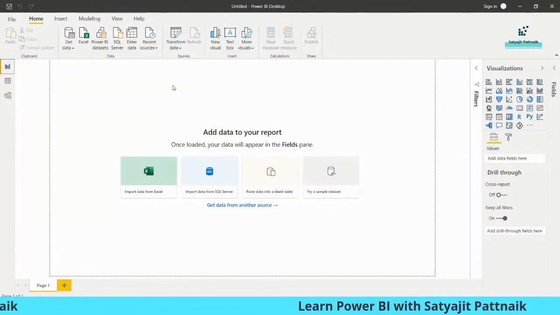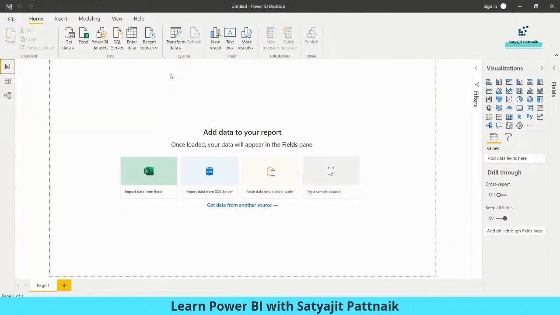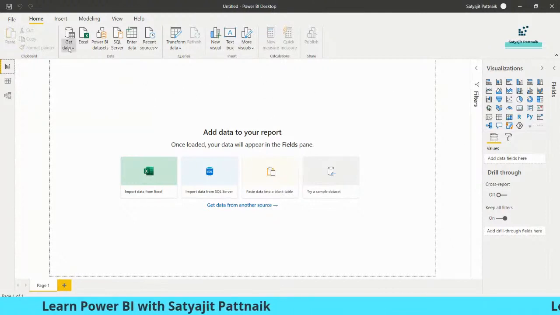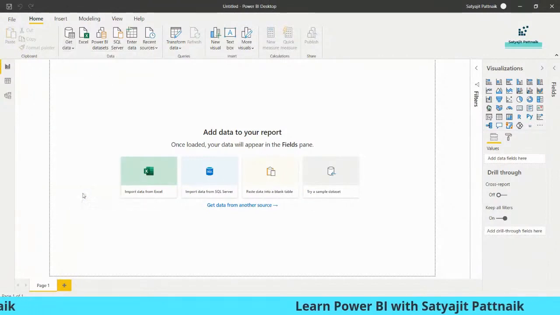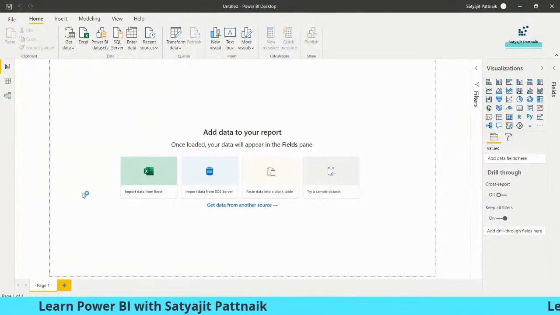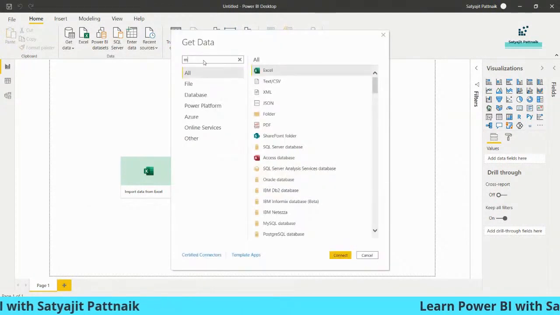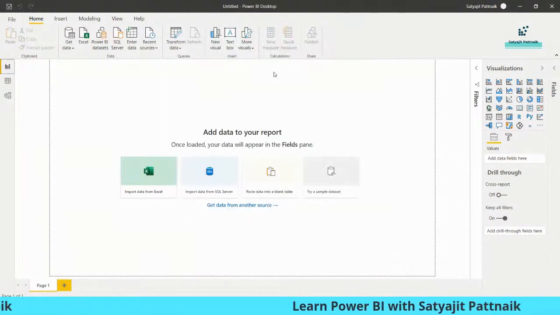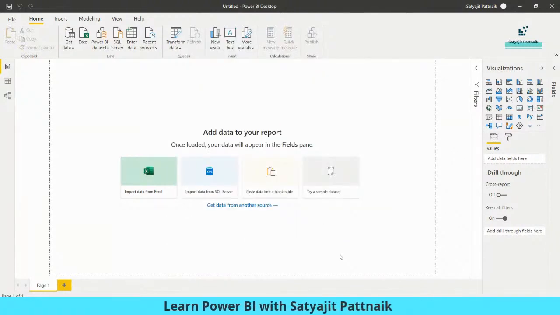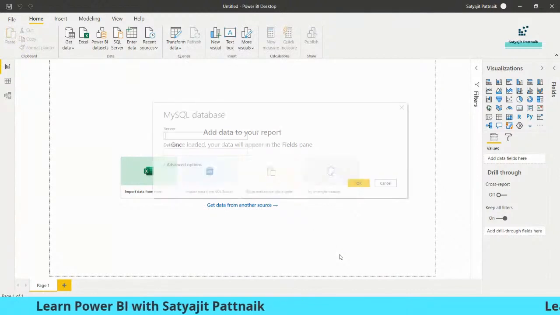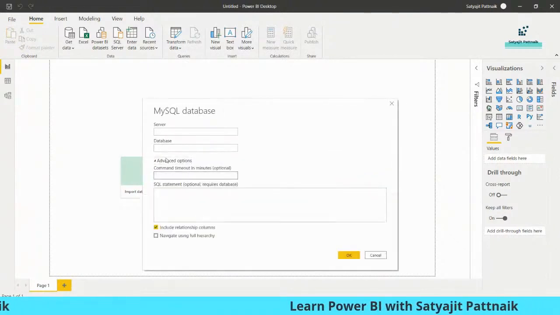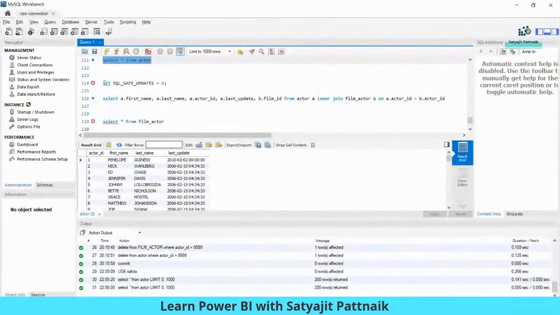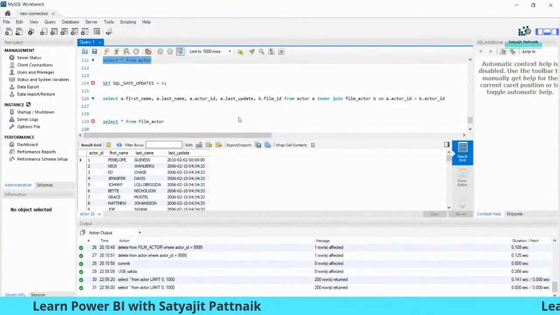So I have already opened the database and the Power BI desktop. Let's try to connect to the MySQL Workbench. Now I'll have to select MySQL database. Here it might ask me about the server details and all those things. So it's asking for server, database, advanced options. Okay, now let me provide the details.